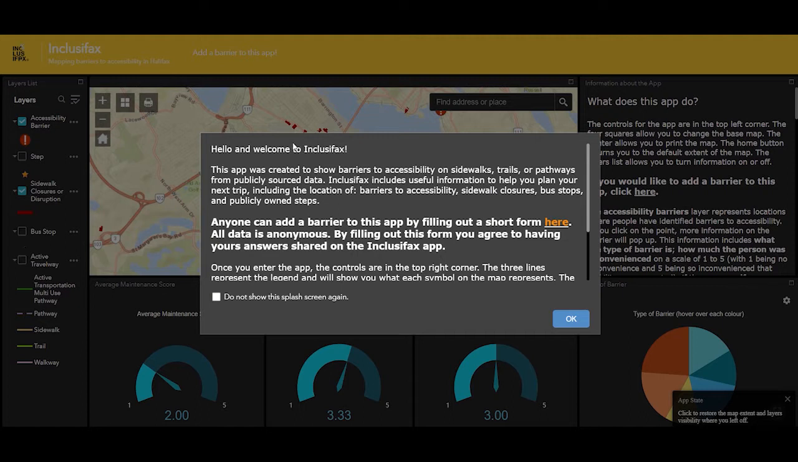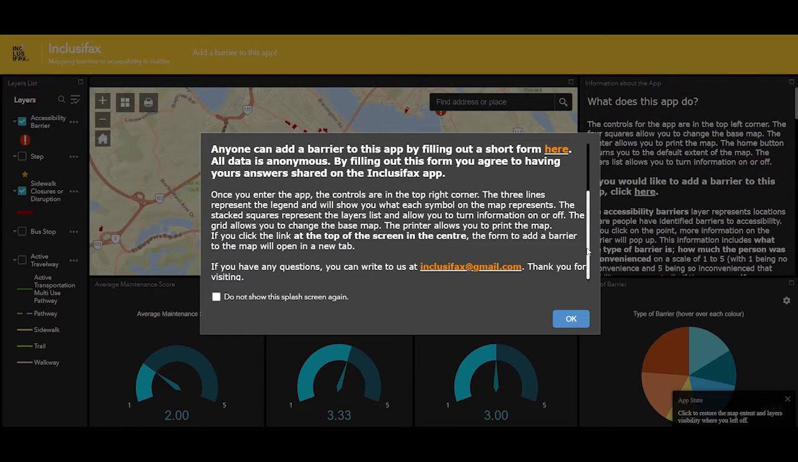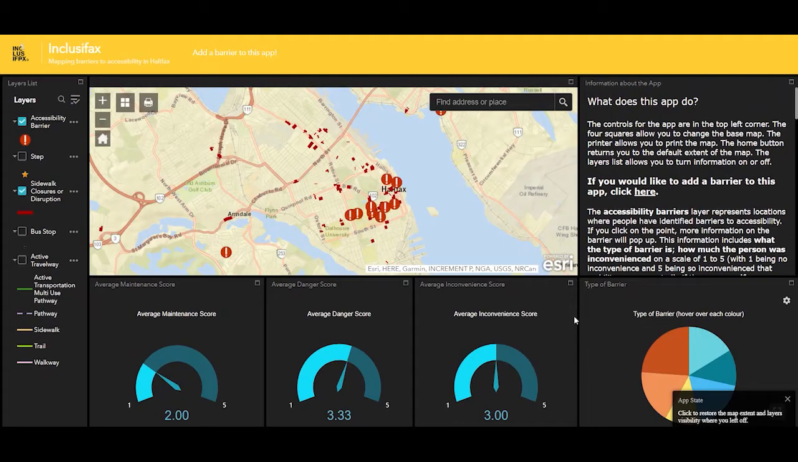When you first launch the app, a pop-up appears with information about the app and how to use it. There is also a link to a short form you can fill out to add any barriers you identify to accessibility in the Halifax Regional Municipality. All data is anonymous, and by filling out the form, you agree to having your answers shared on this app. There is also an email address if you have any questions. Once you have finished reading this pop-up, you can hit OK to enter the app.